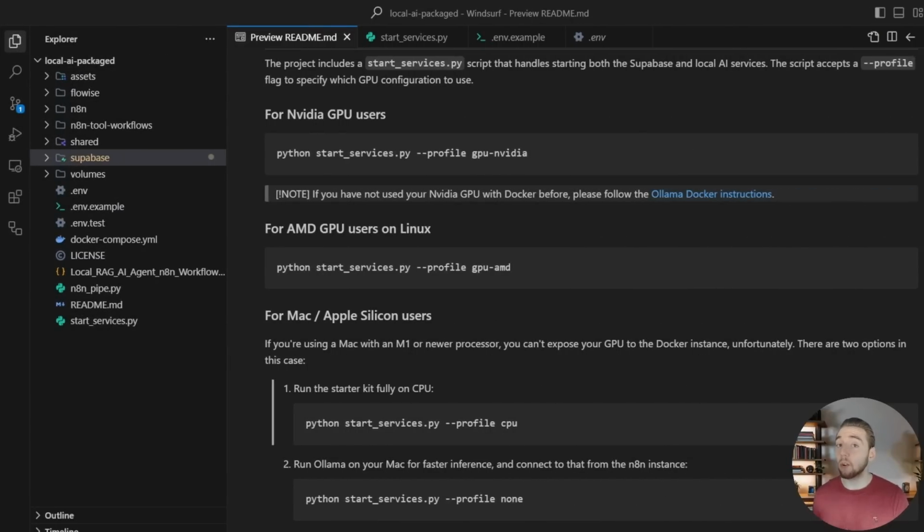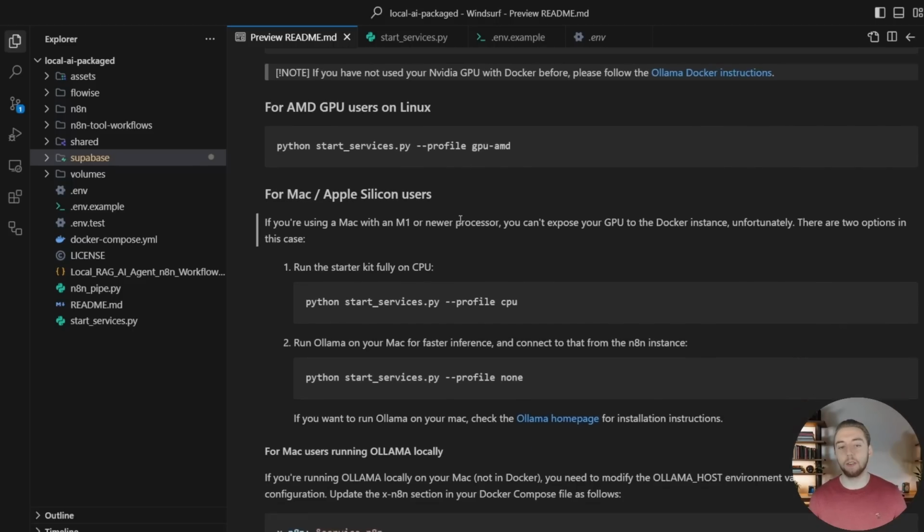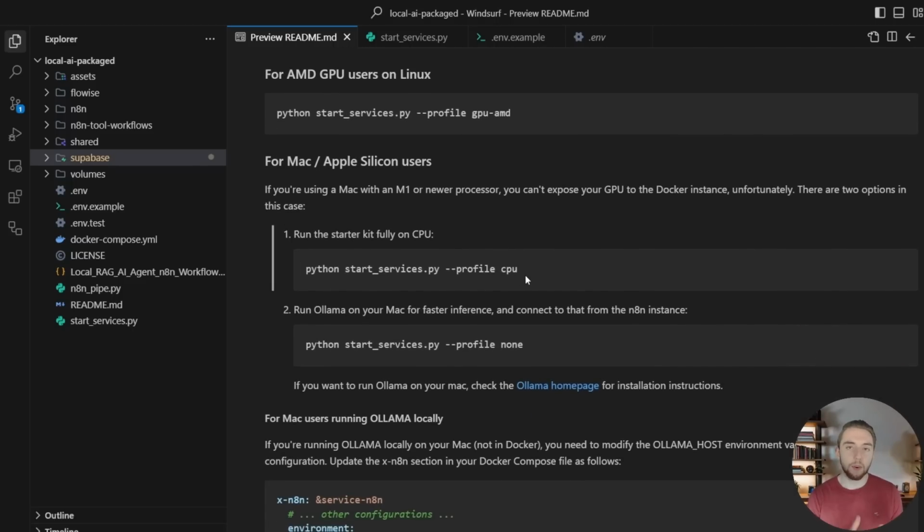Now to spin up our local AI stack, there are a few different commands that we see here depending on your architecture. So if you have an NVIDIA GPU like me and you want to use that for your LLMs in the Ollama container, you'll use this command right here. And then if you have an AMD GPU on Linux, you can use this. And then for Mac users, you unfortunately can't use a graphics card within a Docker container. It's just a limitation of Mac.